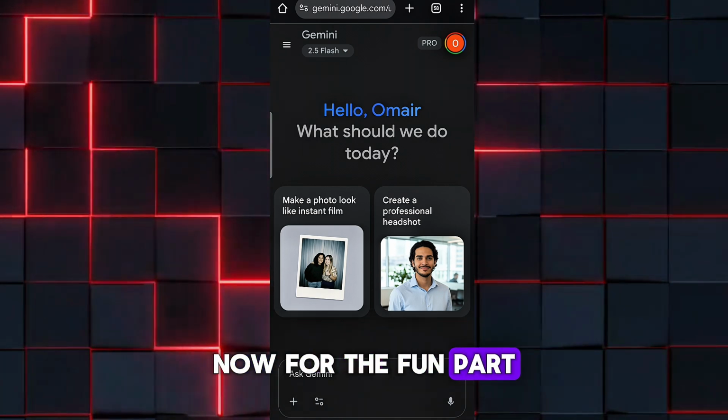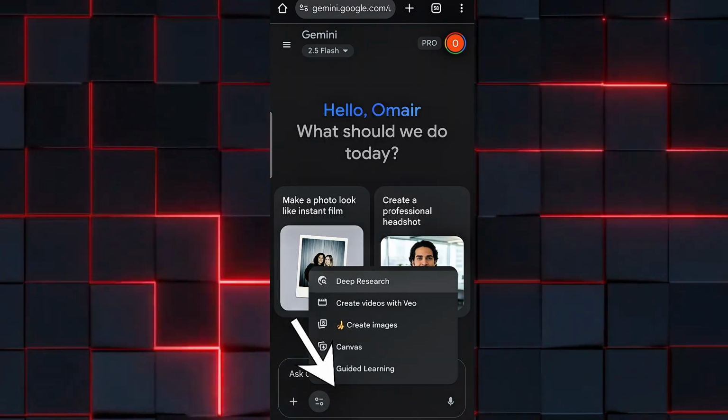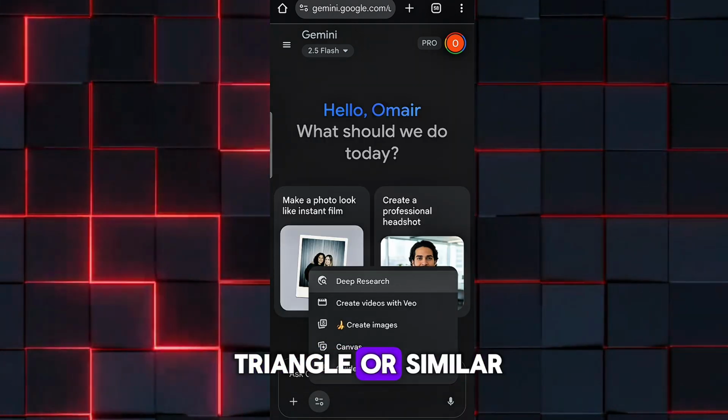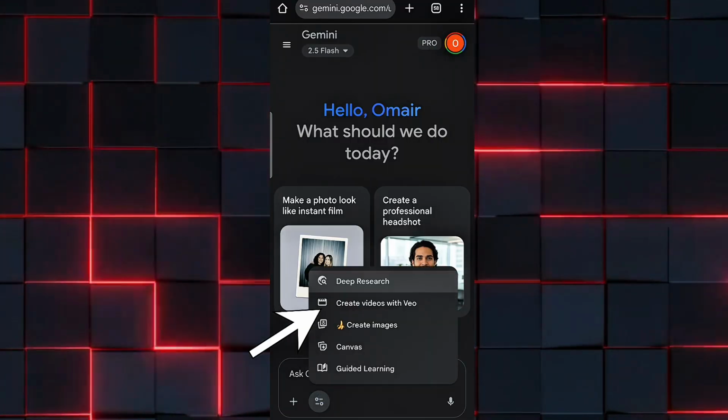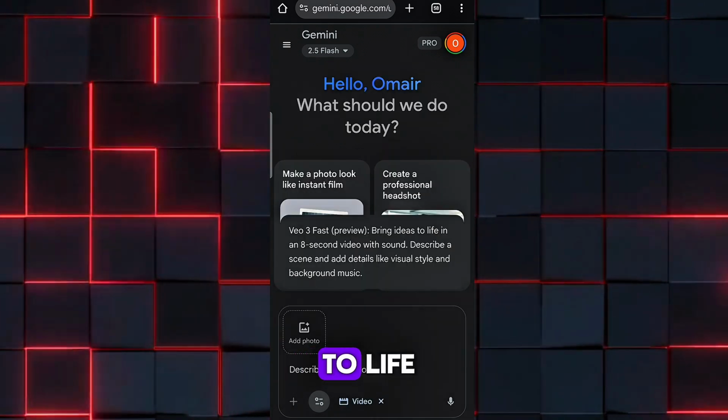Now for the fun part. In the chat menu area, navigate to the icon that indicates Settings. It might look like a square with a triangle or similar creative tool icon. Click it and select Create Video. This is where we bring the talking character to life.